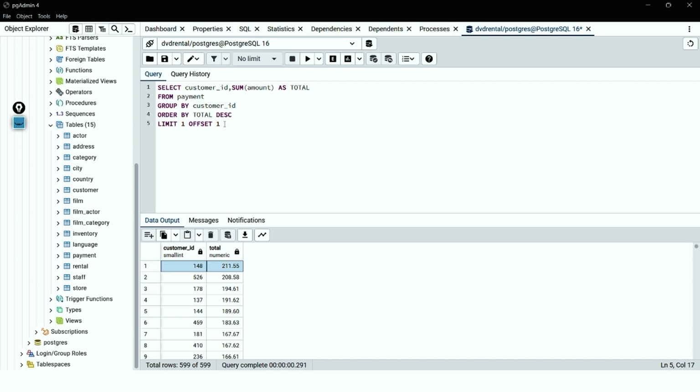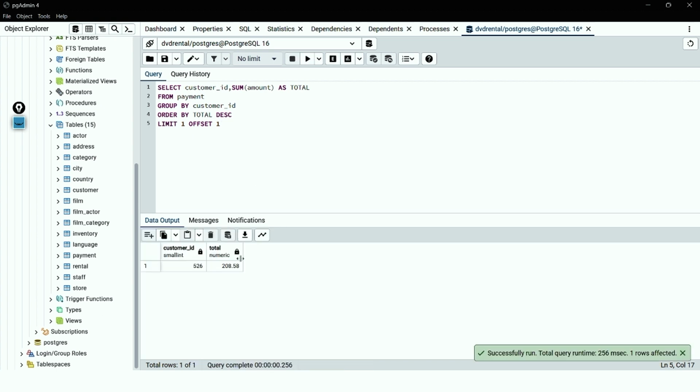So what we have got here is the customer ID of the person who has spent the second highest amount in your shop. This is how we do the group by statements using aggregate functions. Aggregate functions are very necessary in group by statements. So this is all about group by statements.